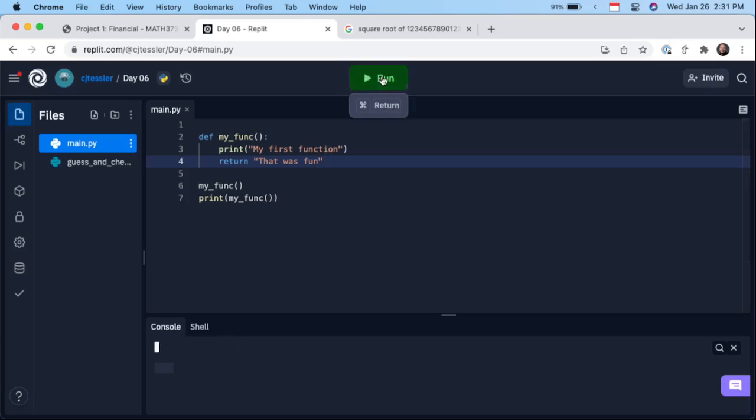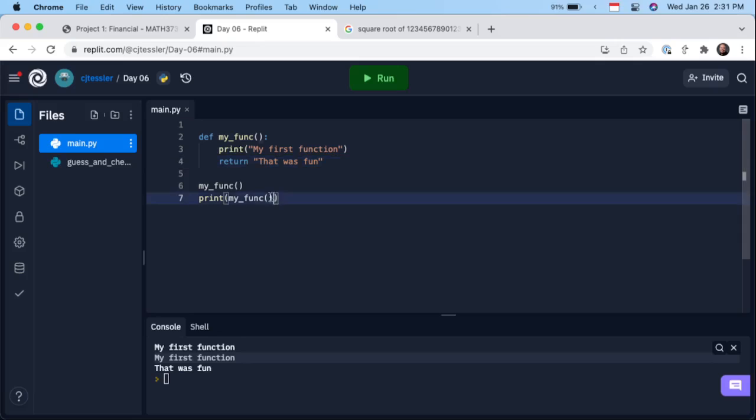So now if we run this, you see a couple things. The first line right here, my first function, comes from line 6. The second print, my first function, comes from when it was called here, and then the "that was fun" is the printing of the result the function returned.